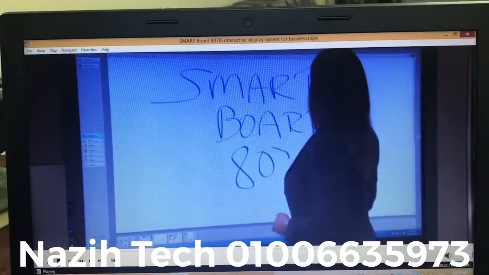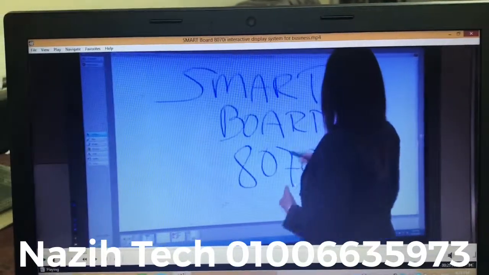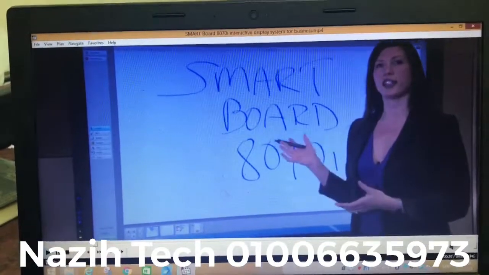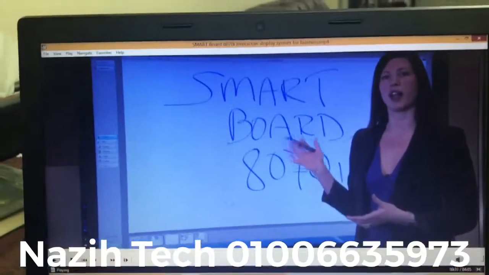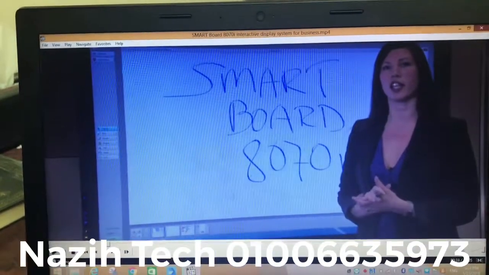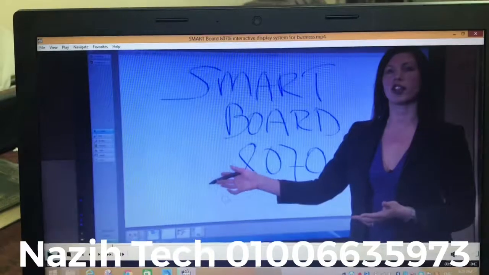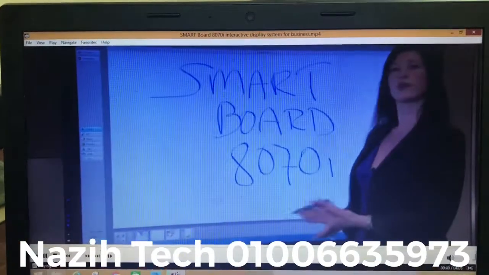8070i. So this is a new product for Smart. This is an integrated 70-inch flat panel display with digital vision touch technology. And what's different about this product is that the pen tray and the controls are integrated directly into the bezel.